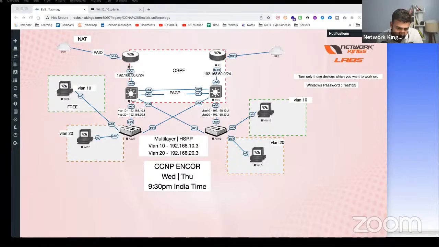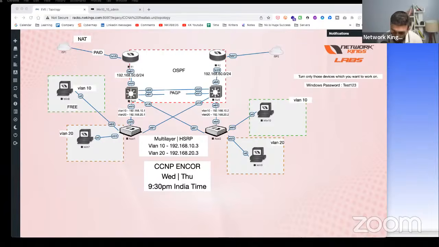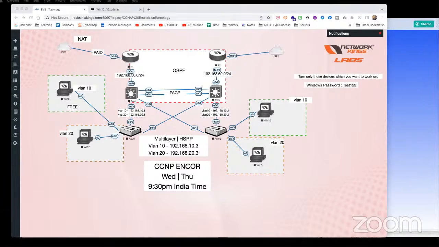Sir, I have one last question. According to you, which one is the best: AWS, CCNA, or security, cybersecurity? Because these days we are hearing that AWS is the best one. So please elaborate a little. Which one is the best according to you?